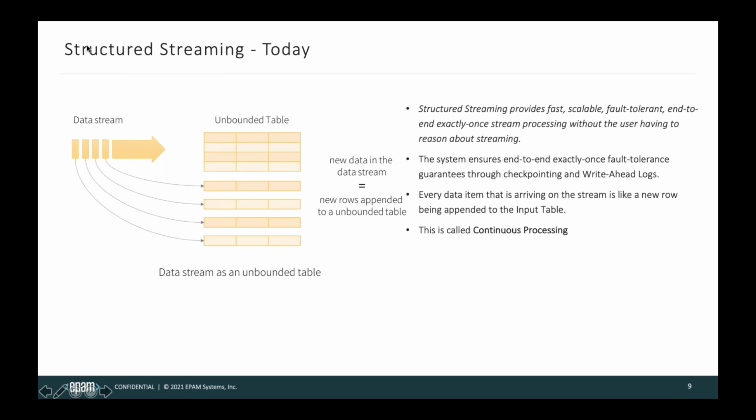There are several approaches like at least once or exactly once. At least once means that we will get the message at least one time, but there could be duplication. But structured streaming guarantees that we will get it exactly once. Every data item which arrives to us will be a new row in this table. It is just interesting, right? You have a real-time table and you are able to query it.